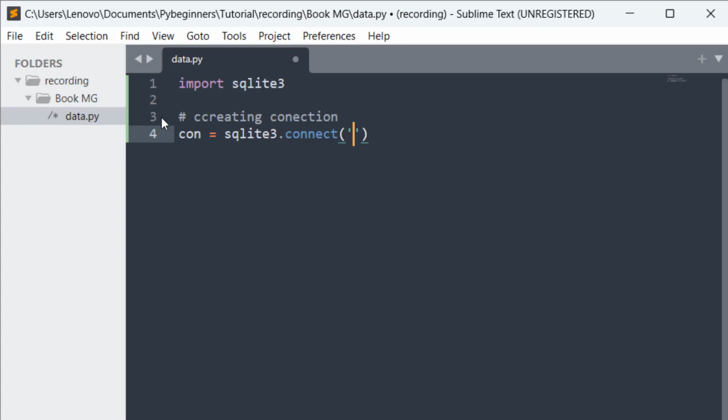So this works like that. If this file doesn't exist, it will automatically create it. If it exists, it will connect. So let's call it library, library.db. Don't forget .db, db is the extension for database. Perfect. I'm going to save.